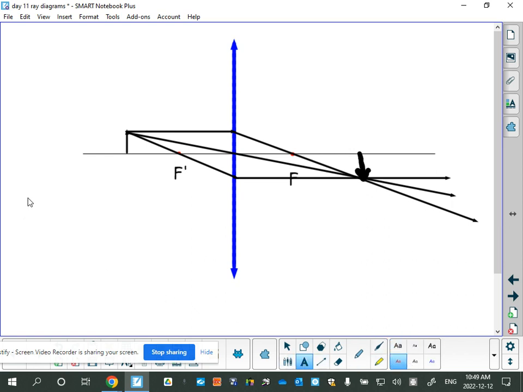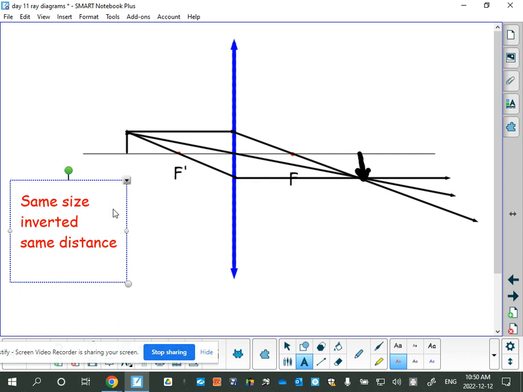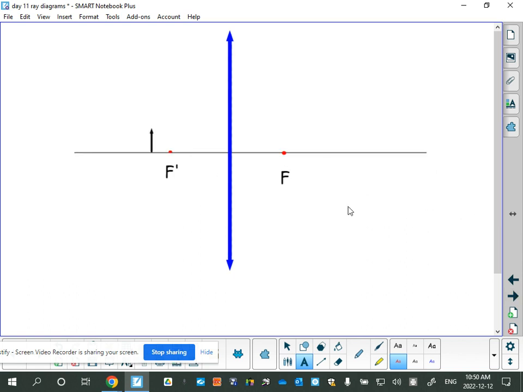So my characteristics should be same size, should be inverted because you can tell it's upside down. Remember that these meet at the top of the image, and if that's below the principal axis, I will draw the arrow down to that point. Definitely same distance. And I would also say that that is real because inverted images are always real. And that is where I would have moved my screen back and forth until my image appeared on that screen as focused. Okay, we'll try our next one.